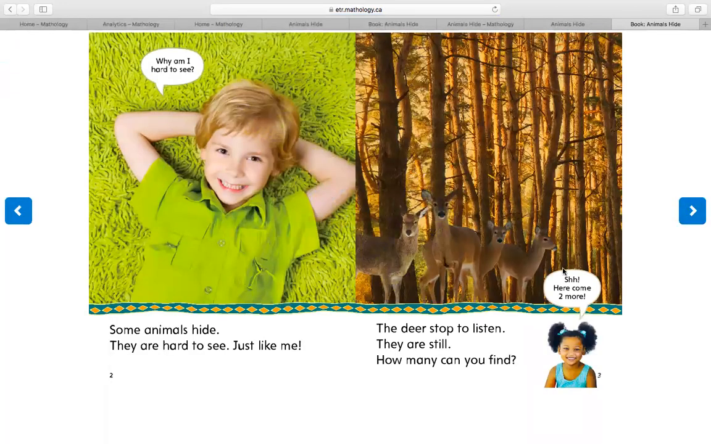And here is where you have access to a read aloud version of Animals Can Hide. Let's take a quick peek.